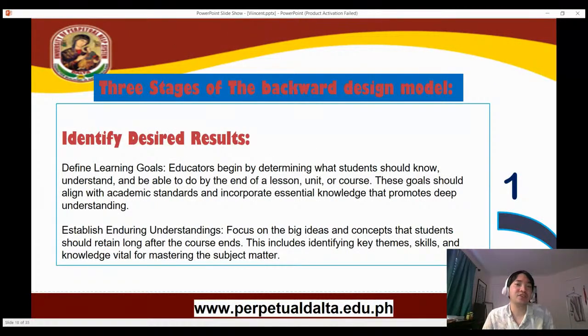So we have three stages of the backward design model. The first is identifying the desired results. Define learning goals. Educators begin by determining what students should know, understand, and be able to do by the end of the lesson, unit, or course. These goals should be aligned with academic standards and incorporate essential knowledge that promotes deep understanding.